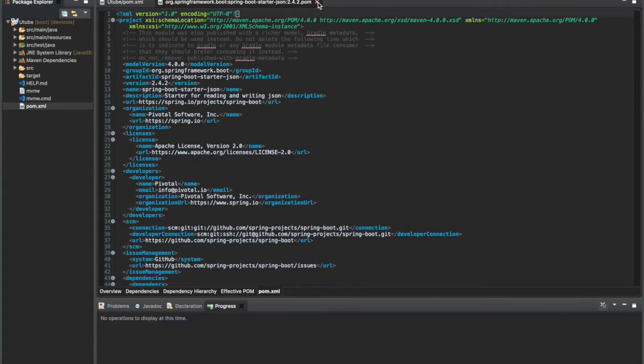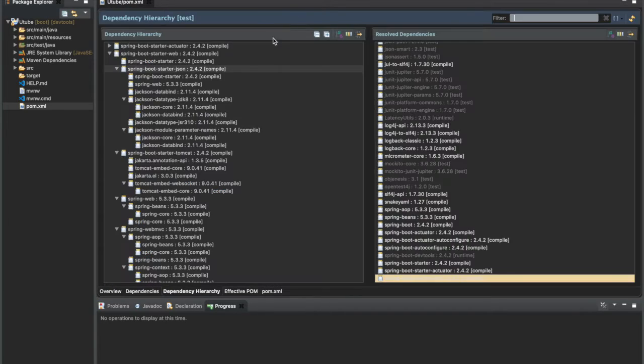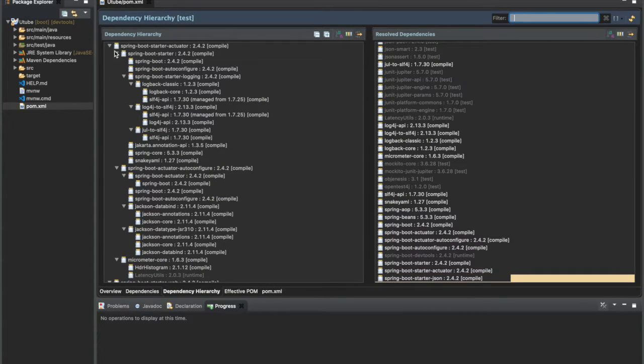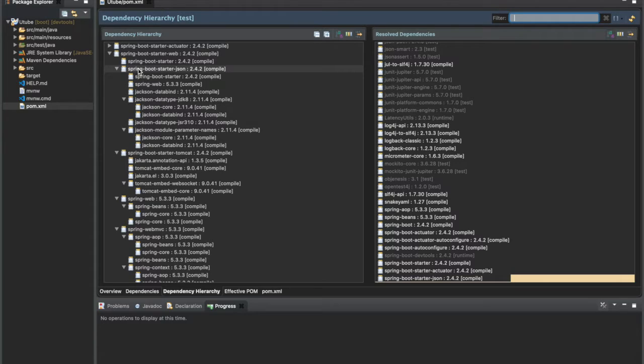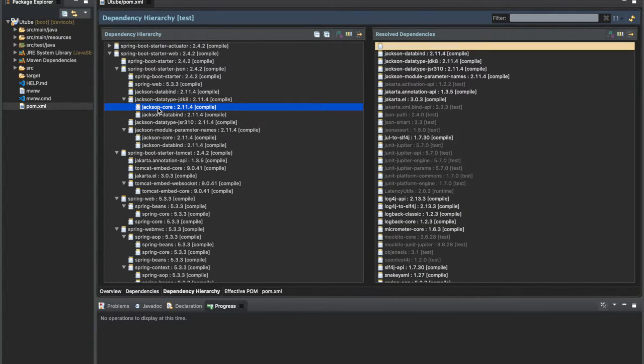Here you can see the Jackson API is there. Jackson is used for the JSON conversion. So whatever dependencies are required for those projects are added here and you can see them over here. So all these dependencies will be added to our project.